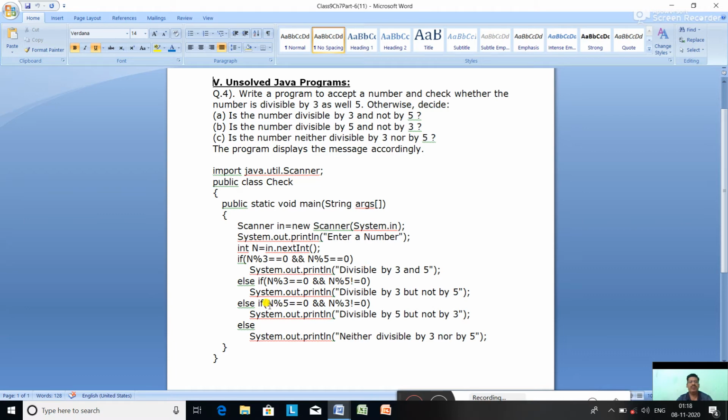System.out.println "divisible by 3 but not by 5". Else if n modulus 5 equal to 0, meaning divisible by 5 but not by 3, and n modulus 3 is not equal to 0, then System.out.println "divisible by 5 but not by 3". Else, the last one is the number neither divisible by 3 nor by 5. In the else, System.out.println "neither divisible by 3 nor by 5".